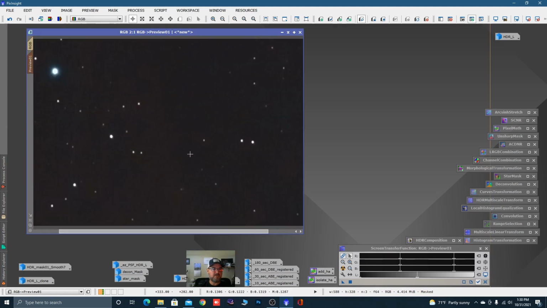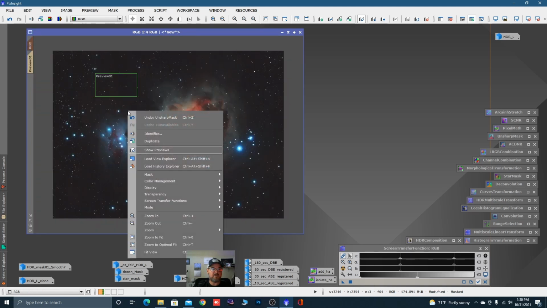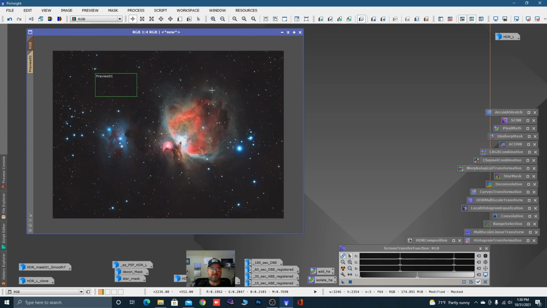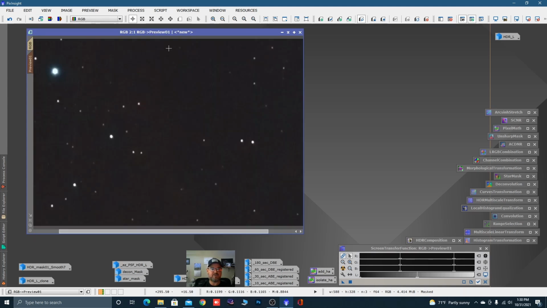Got some noise going on in here. Let's clean that noise up. Let's go back to the image. We're going to right click on the image, go down here to mask, and we're going to invert the mask. So now we are protecting the highlights and our background is unprotected. Let's come in here to preview.